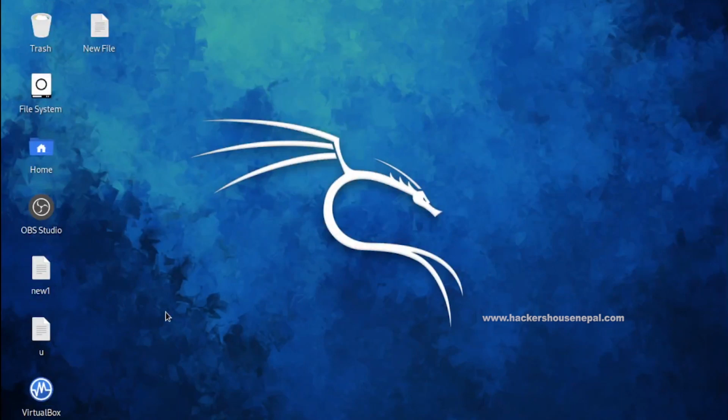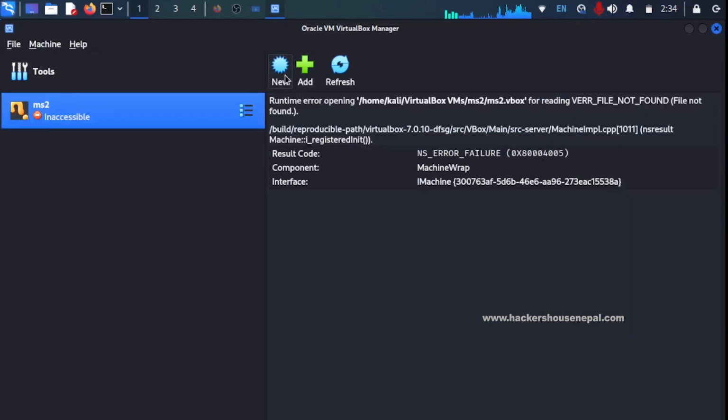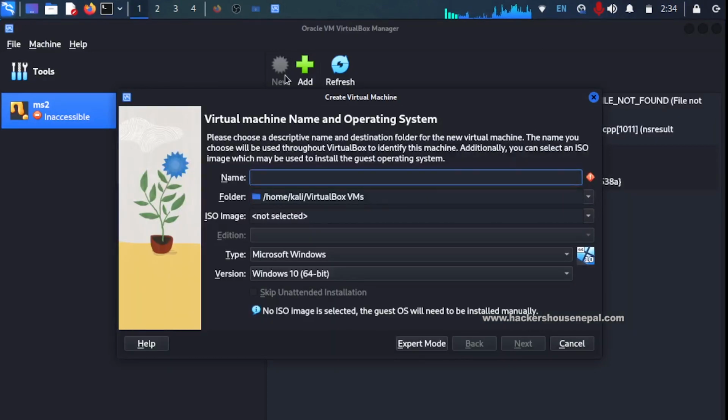Okay, how to install Metasploitable 2 Linux in VirtualBox, right? Go to New in VirtualBox. You can see a bunch of things here. In the first box, there is a name. Give the name for your VM machine, whatever you like.